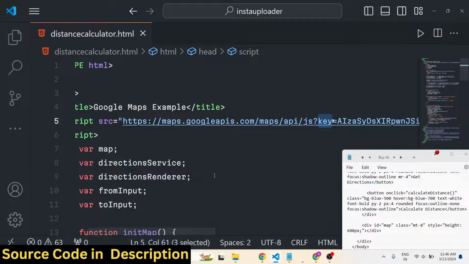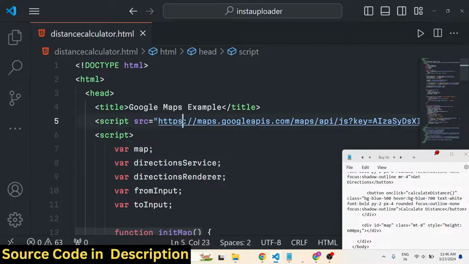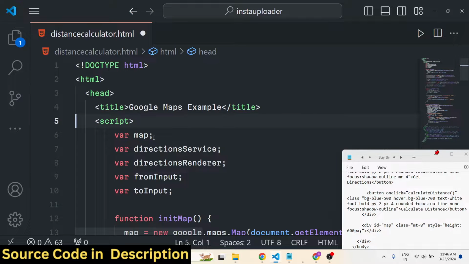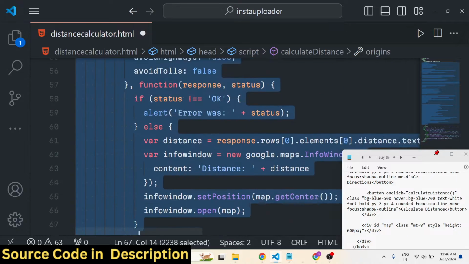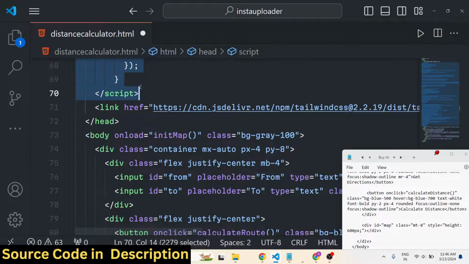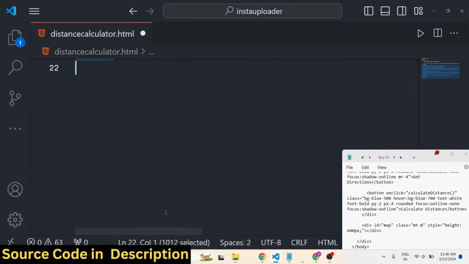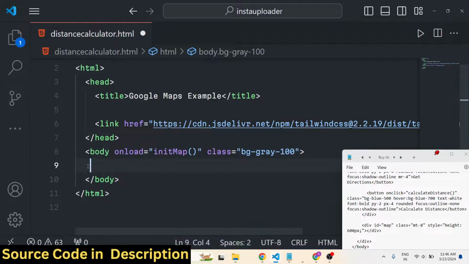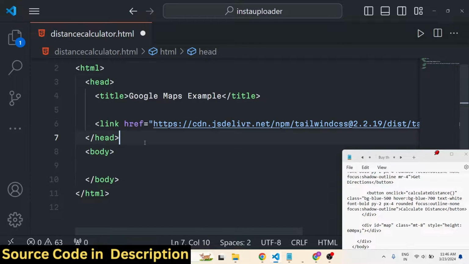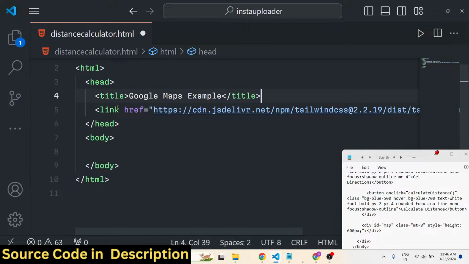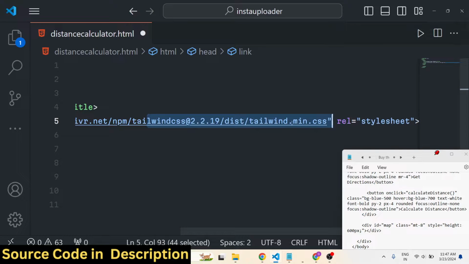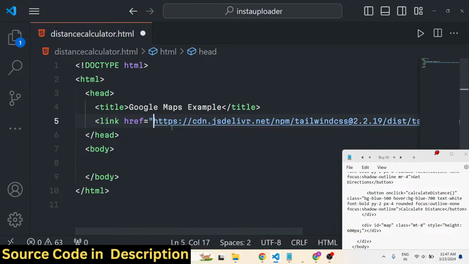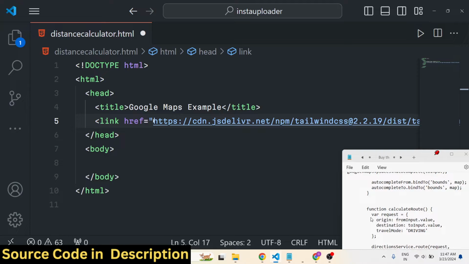So now let's get started by building this application. I will simply delete all the source code and start from scratch. For styling this application, guys, we are using Tailwind CSS. I have already included the CDN for this. Simply include the CDN for Tailwind, and that's all that we need to do.